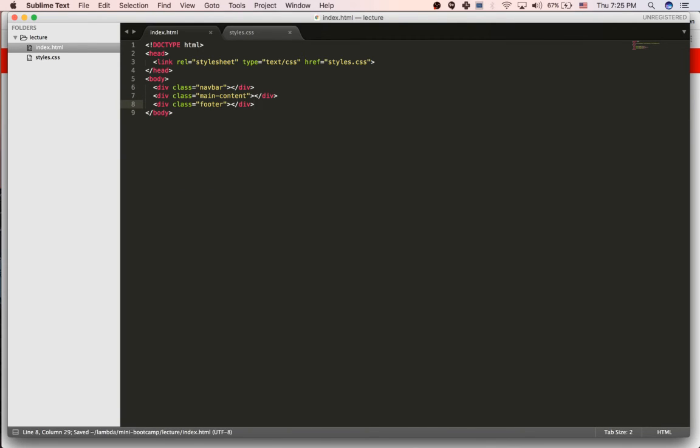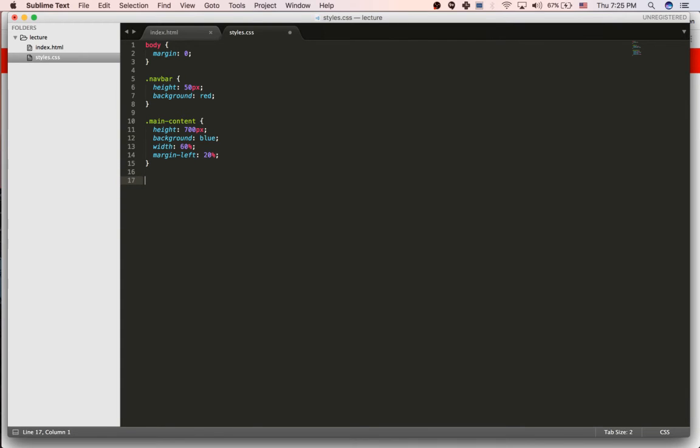Okay, so we have these 3 divs that make up the main blocks of our page. You have a nav bar or header, then we have our main content, and then we have our footer. And so now let's go down to footer. Let's set height. Let's do the nav bar. Let's make them both 100 pixels. All right, and then we'll set this to a background below. Okay.